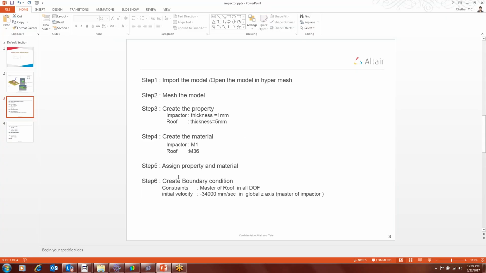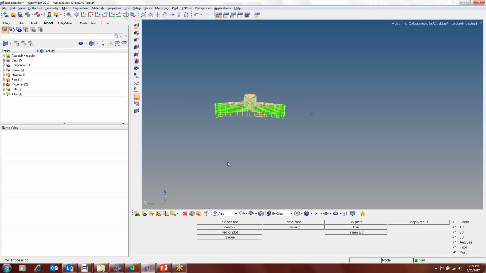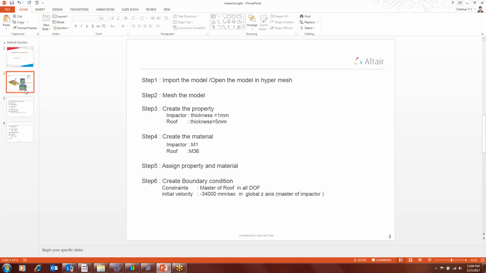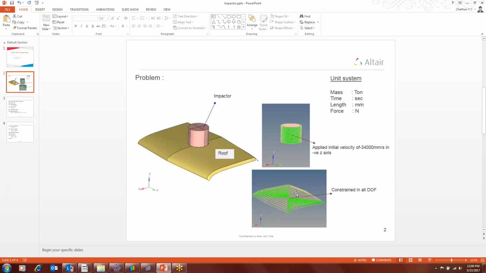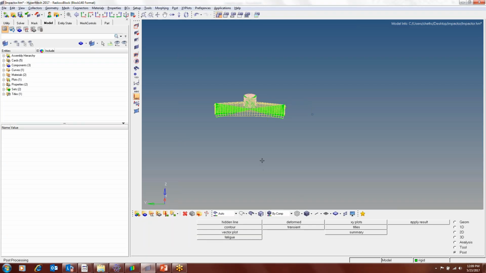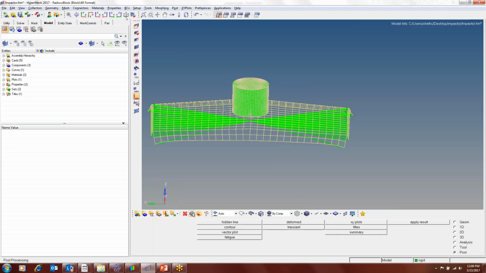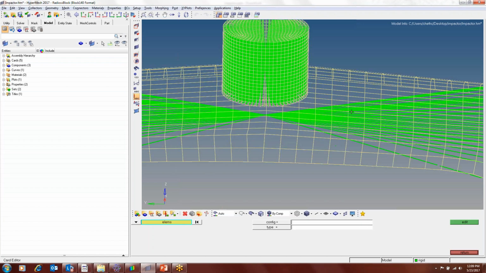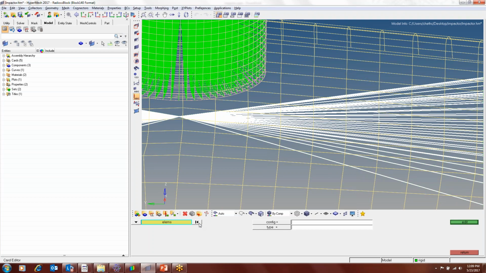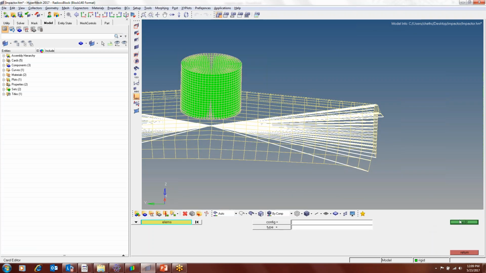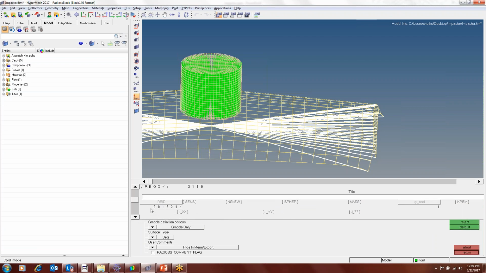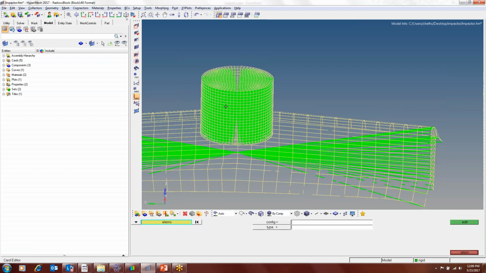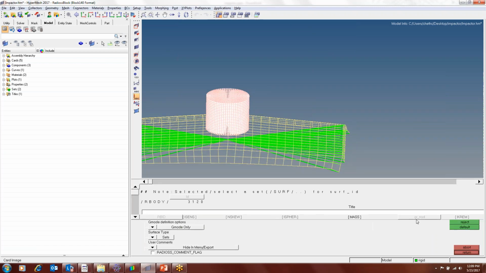Before creating the boundary condition, as you can see, I am going to define a boundary condition on the master node of an RBody. So you have to keep a note of master IDs of these two RBodies, which you can do by going to card edit, element, select the RBody, say edit, and see this node ID, 2017244. Note this ID. Similarly for the impactor.